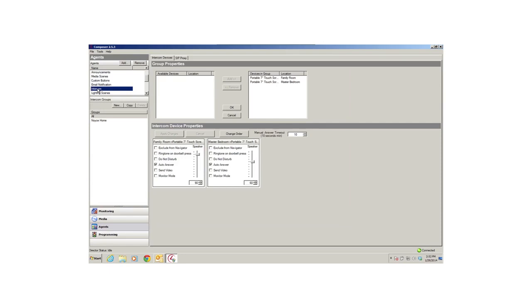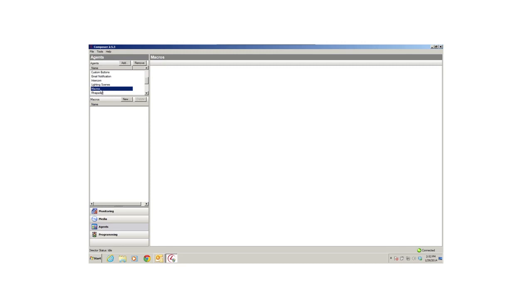The Intercom agent lets you configure intercom on supported touchscreens, send broadcasts to touchscreens, add intercom groups, set intercom properties, monitor rooms, and more. A license is required. Check with your dealer for details. The Macros agent uses programming for repeated events.